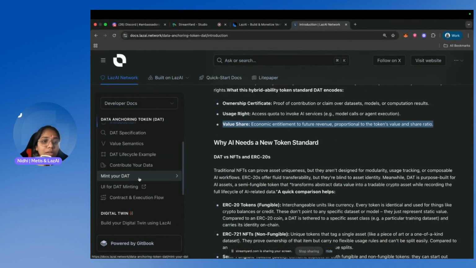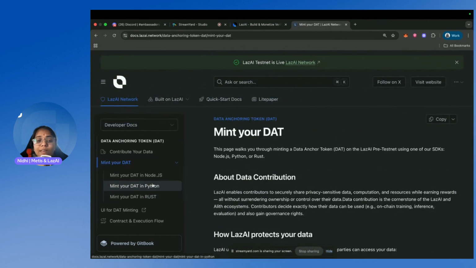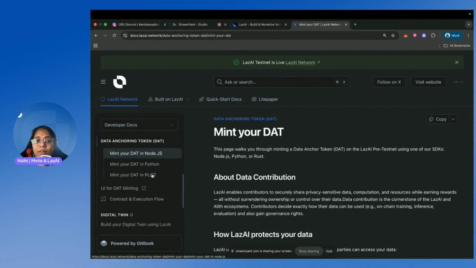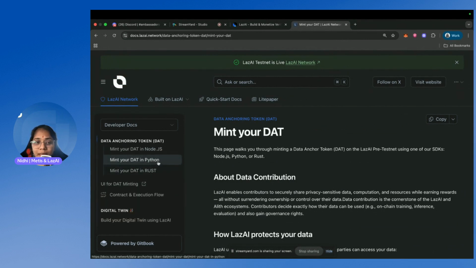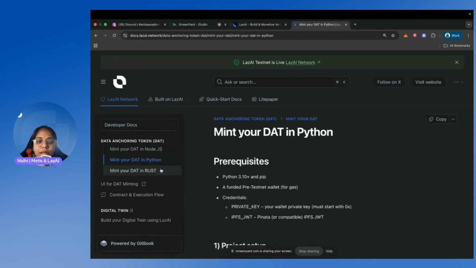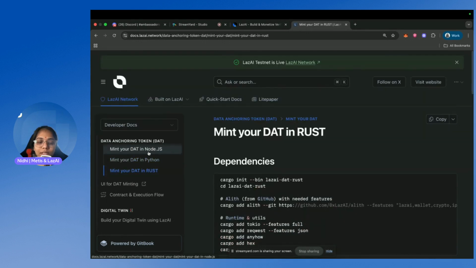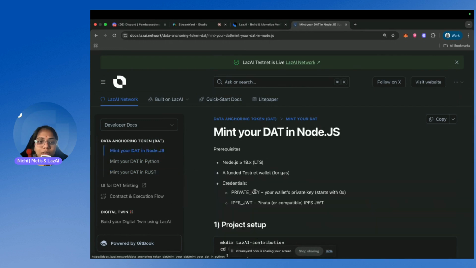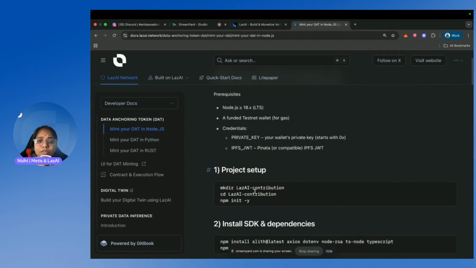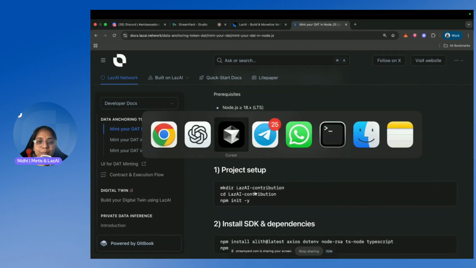All right. So you can go to mint your DAT, and you can mint a DAT using three SDKs. We have available Node.js, Python, and Rust as well. If you want to check out the Python and the Rust, go to the Python and the Rust section. Here you can find all the tutorial steps with the video available. And for the Node.js, let's get started.